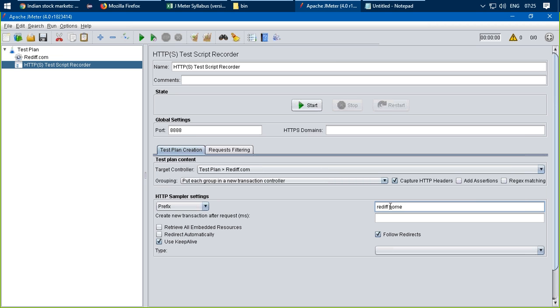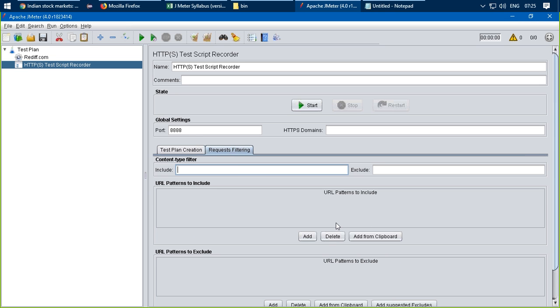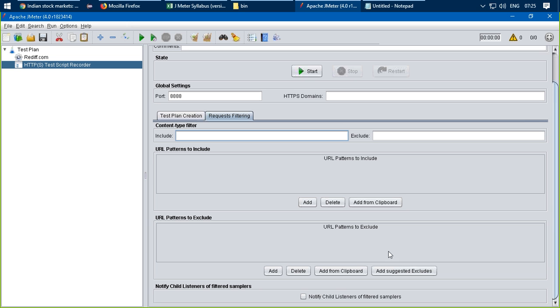home, right? The first link is rediff home. So what we'll be doing is that we'll be automating for rediff home, and say we want to request filter requests. So now in JMeter we have a suggested excludes option as well. Yesterday I told you how to manually add the excludes. We can use suggested excludes as well.